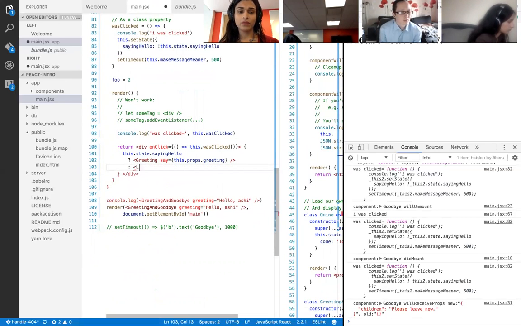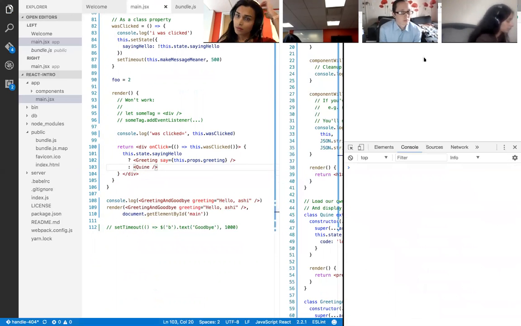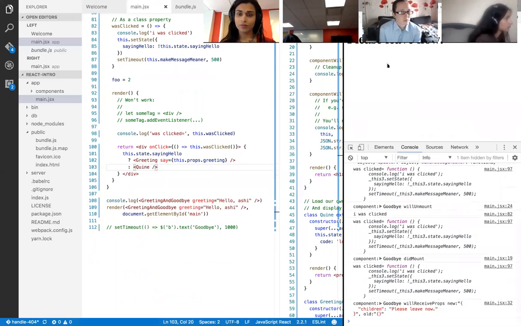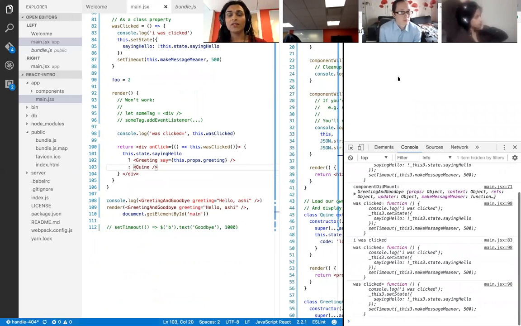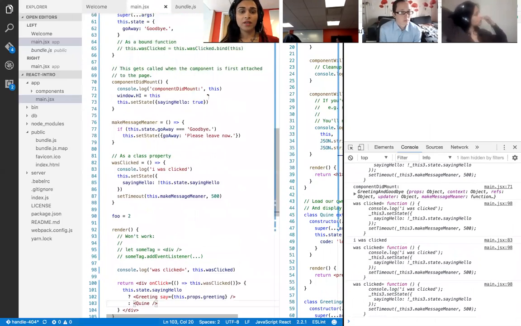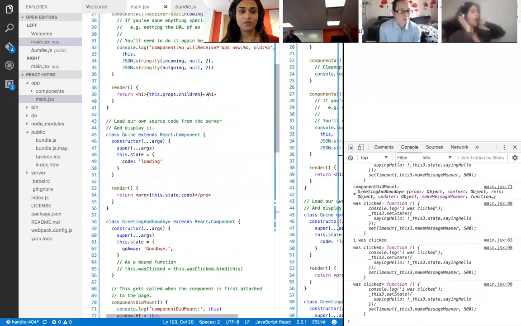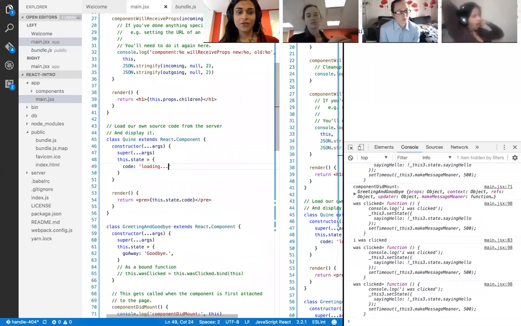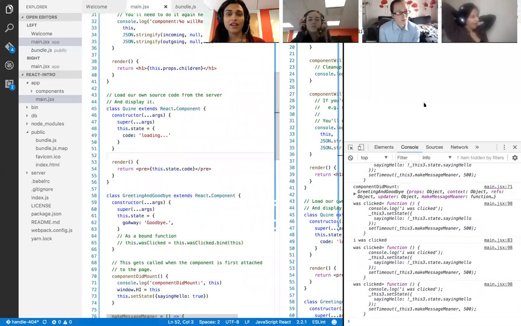So Quine. Okay, so now I'm just saying loading. That's great, but it's not really what I want. It's nice that we have it though.